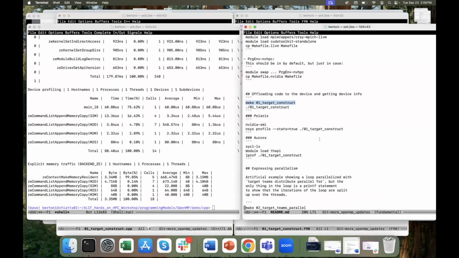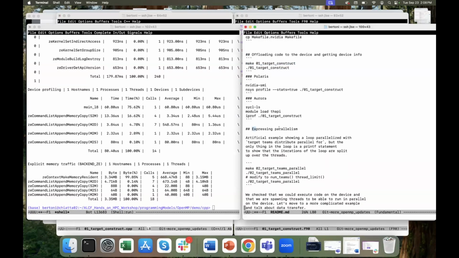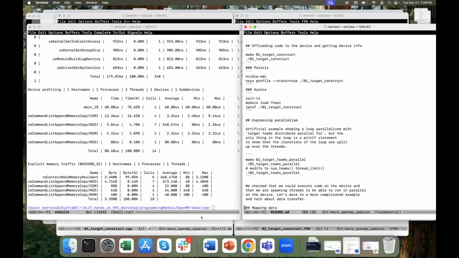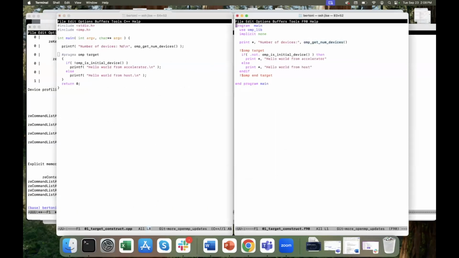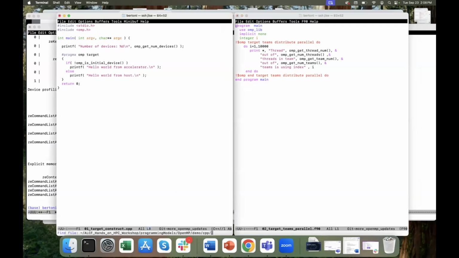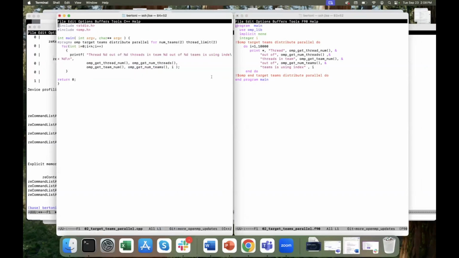Okay, so now we checked that we can run on the device. That's good. The next thing was expressing parallelism. So let's move to the next example, O2 target teams parallel for, Fortran and C++. The right side is Fortran, left side C++. Here, like we talked about, it's pragma omp target teams distribute parallel for. For now, I'm just gonna remove this to make it more interesting.